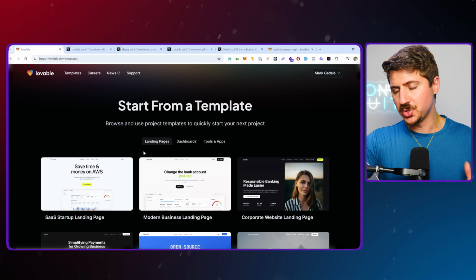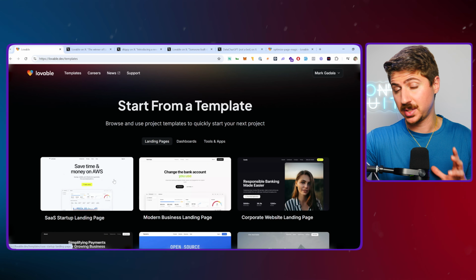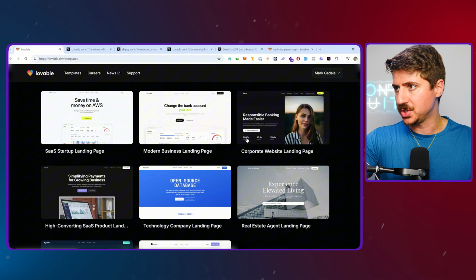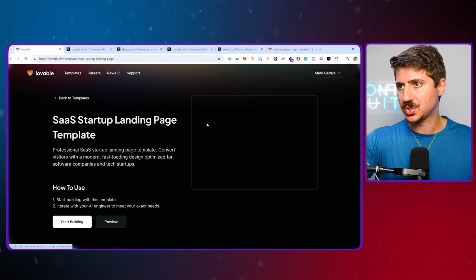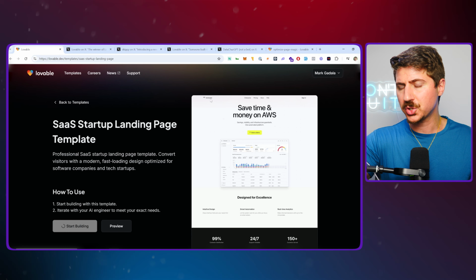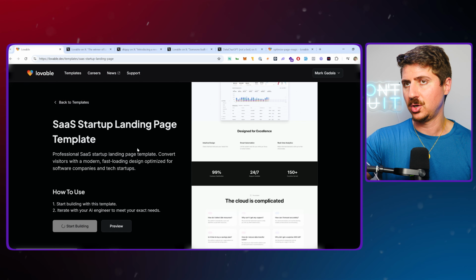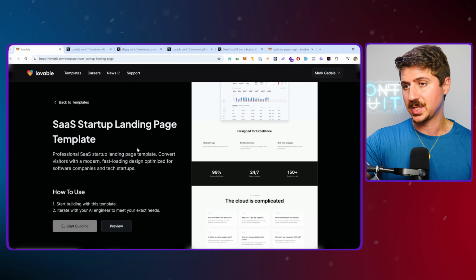So basically what you can do is you can start with a template and you can start building basically whatever you want. So let's start with the dashboard. Actually, let's start with the landing page. Let's come here. Let's use this SaaS startup landing page. We're going to start building. Let me show you just how easy this is. So I'm going to hit start building, and in a second, it's going to open up the prompt, and we're going to start building this thing up right now.